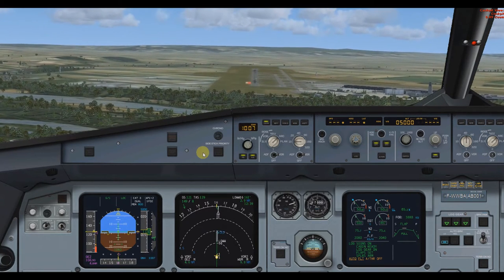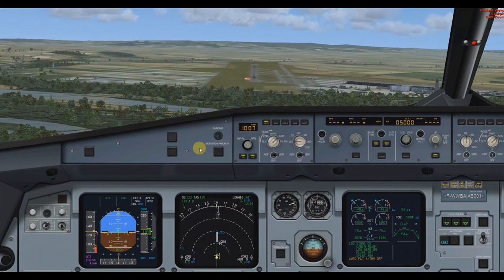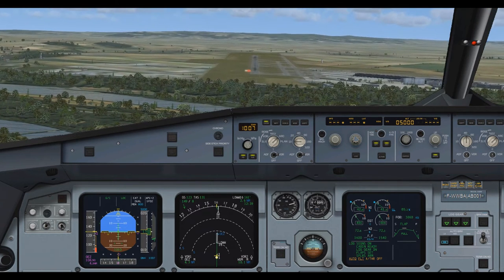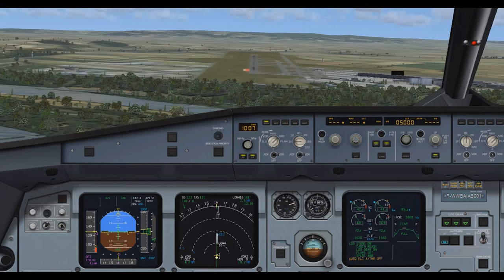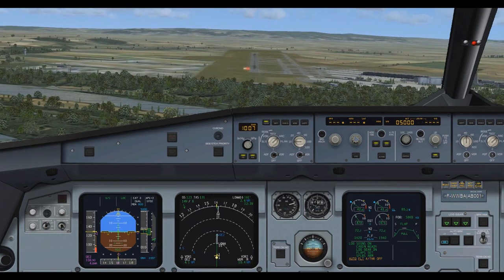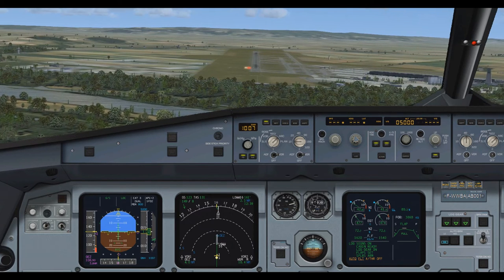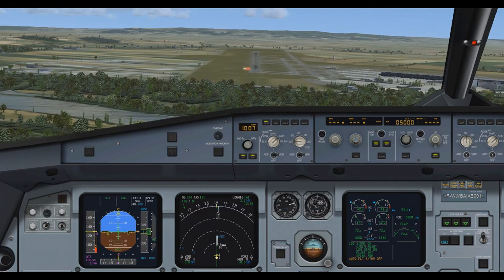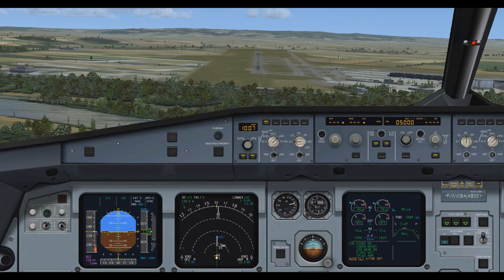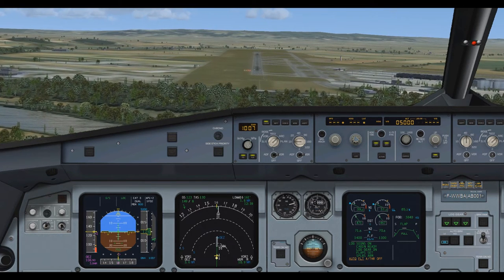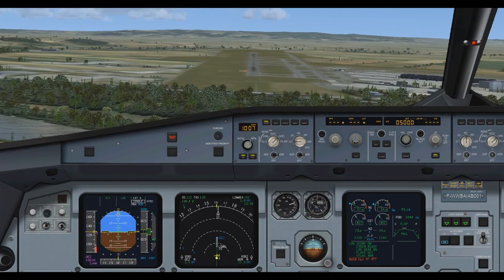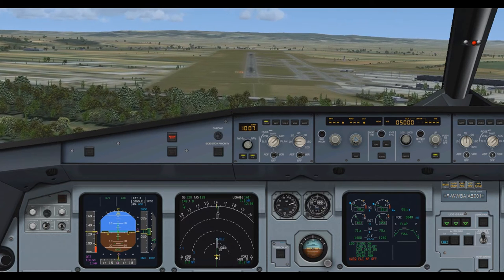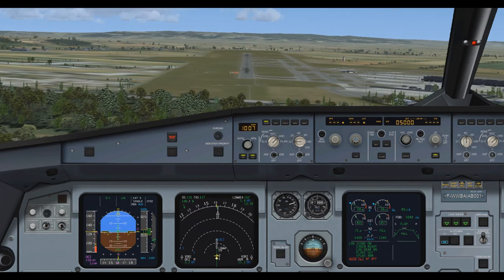Alright, I'm now changing to the normal cockpit perspective because I find it a bit easier to land. The Blackbox Airbus seems to have some roll oscillations when flying it manually, so you have to be careful about that. Switching off the autopilot now. Be very careful with roll inputs.